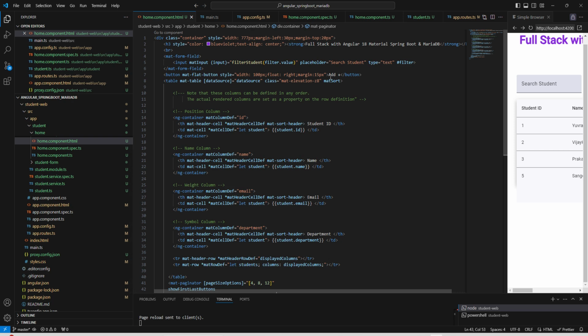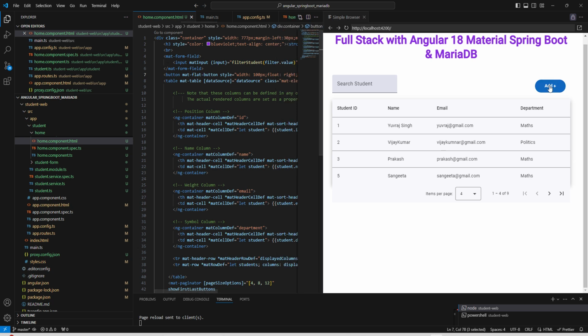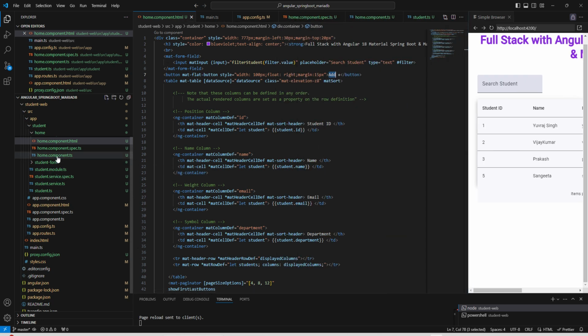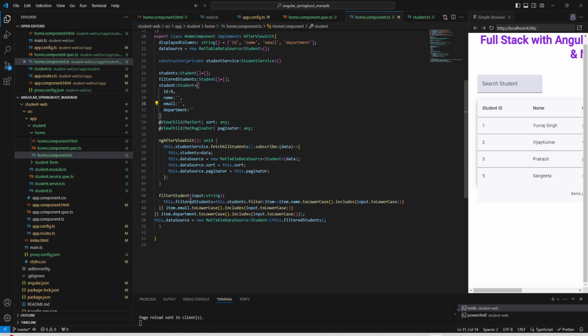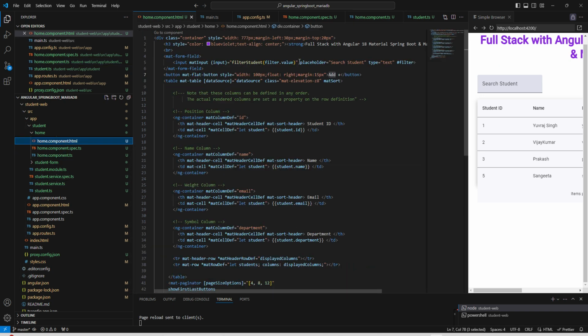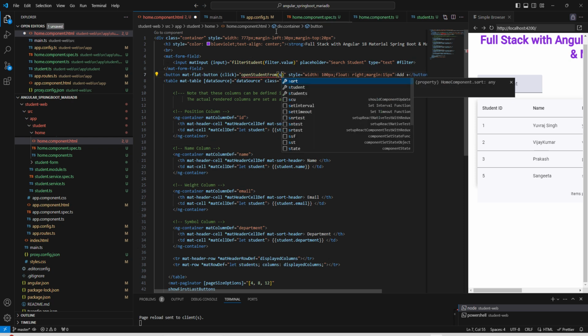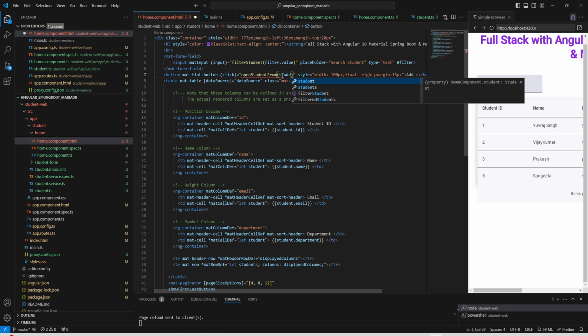Now this is our add button. On click of this add button, it should open the pop-up like material dialog. So for that, we can do one thing here. We can add on click functionality. Here we can say open student form, and here we can pass the student.